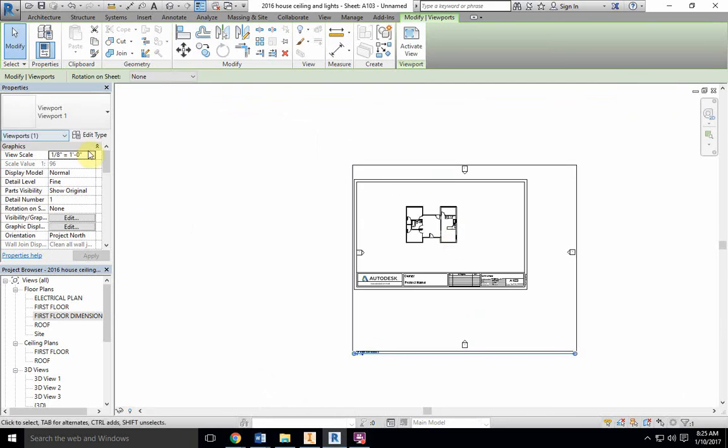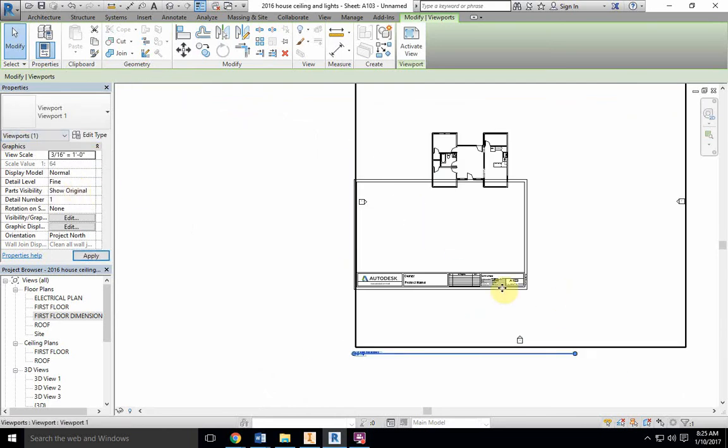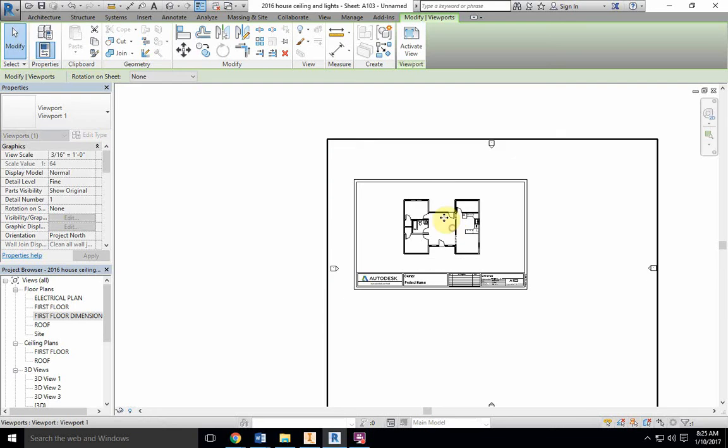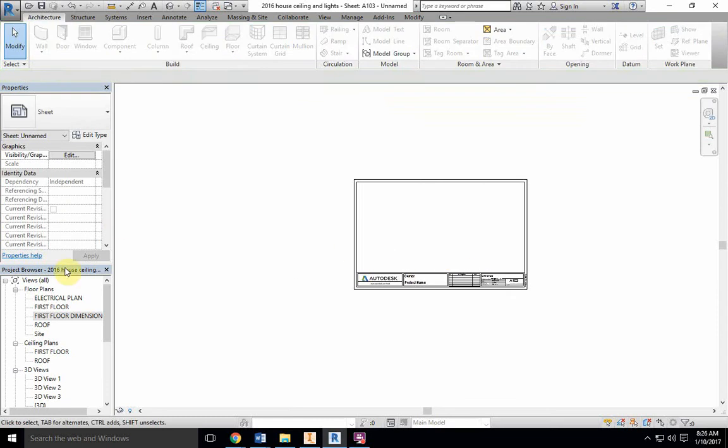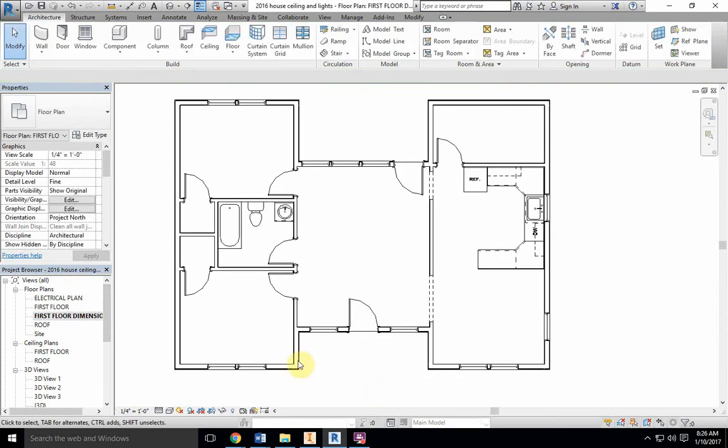So let's center it on here, and your scale will probably be 3/16. You can see mine is a little too small, so let's go to 1/4. It'll probably be one of those two. Once I have it in there, then we're actually going to delete it. We're going to go back to our first floor dimension.